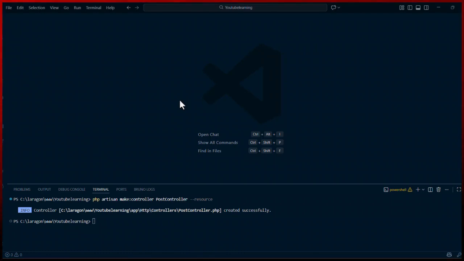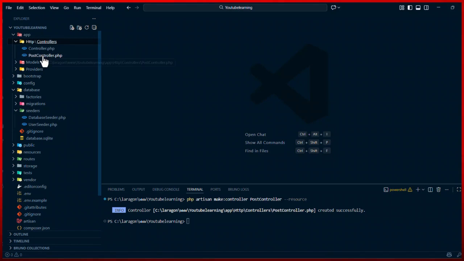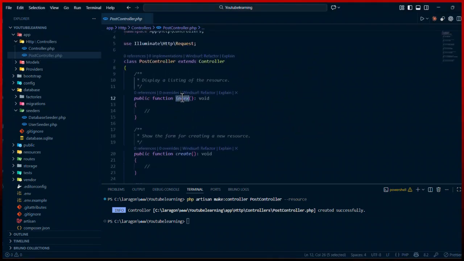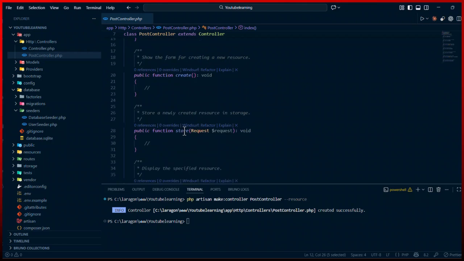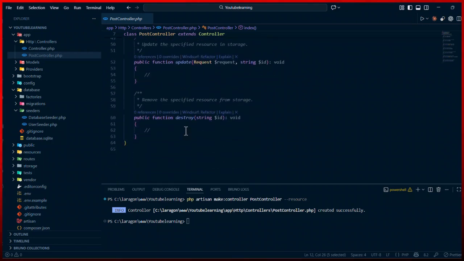Let me open the file and show you what Laravel generated. I'll go to my controller, app folder, Http, Controllers, then PostController. Here we have all the methods. Look at this, we've got index, create, store, show, edit, update, and destroy, all ready to go. Each method already has the correct parameters and return types intact. So you just need to fill in your business logic, and that's it.